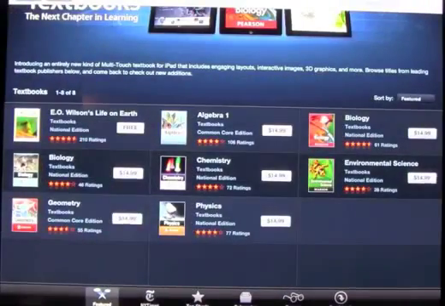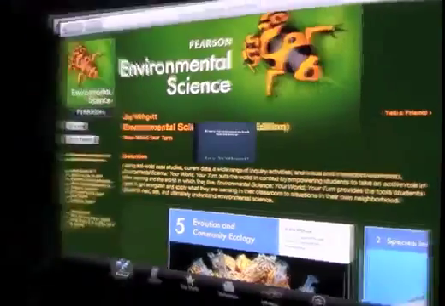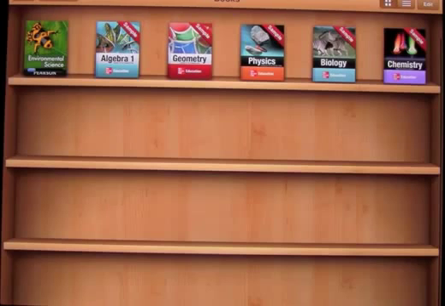textbooks. So let's go ahead and get a sample of one of these textbooks. We'll go to Environmental Science and click Get Sample. It takes you back to your bookshelf and downloads the sample, and you can go inside of it and buy the real version inside of the sample. So let's take a look at one of these books here. Let's go to Environmental Science.